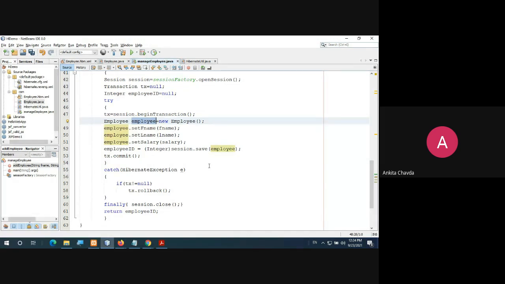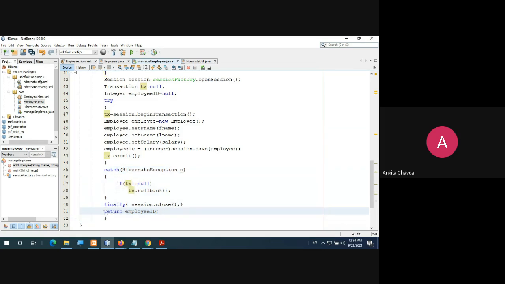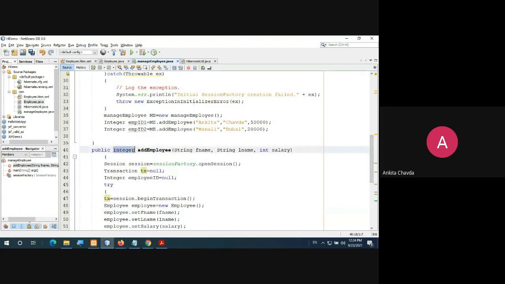Once you write commit, it would be saved. If you forget this, the database won't be saved. You remember this, right? We saw this at the time of JDBC queries. So tx.commit you have done, and finally you are writing session.close, so that if any error occurs, at least the session will be closed. And at the last you are returning the employeeID. That is why the data type of this method is integer, and when we call the method addEmployee, it returns the employeeID, which is why we have taken this as a variable.